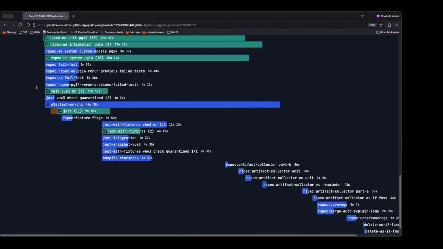All right. So, I mean, the primary goal here is to be able to optimize the pipeline based on the insights that you're receiving from this visualization. Yes, exactly. Perfect.